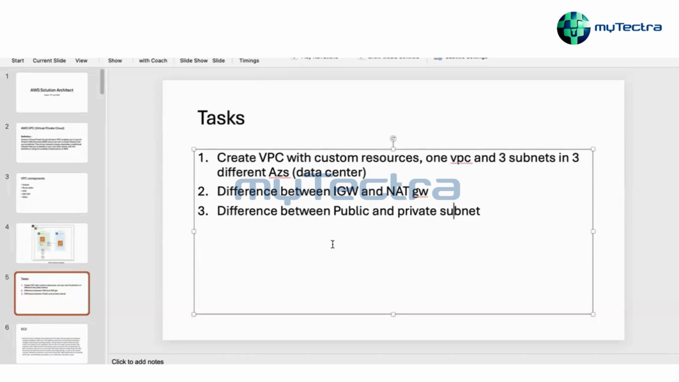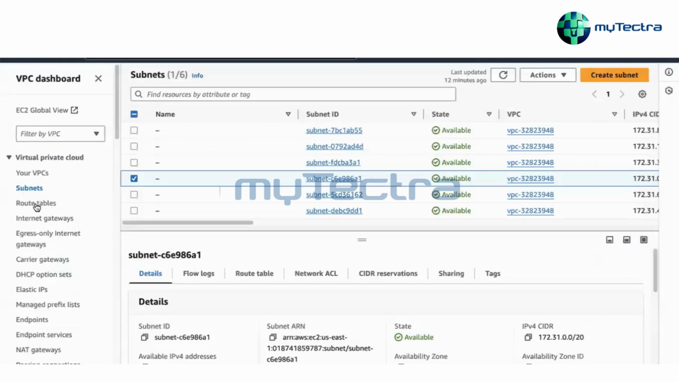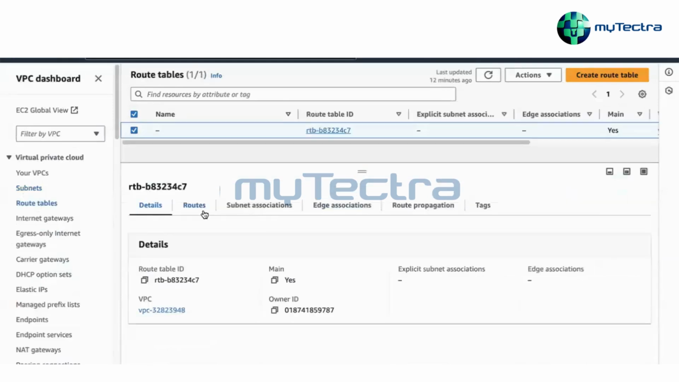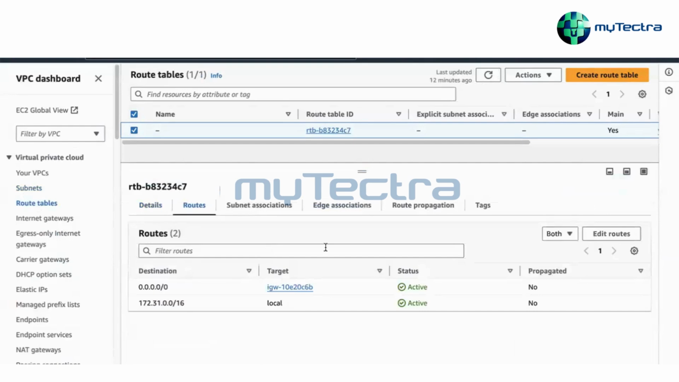One more thing, the route table entry. Do you remember anything from the route table entry? No. Okay, since it is new, you can't capture it. That's absolutely fine.